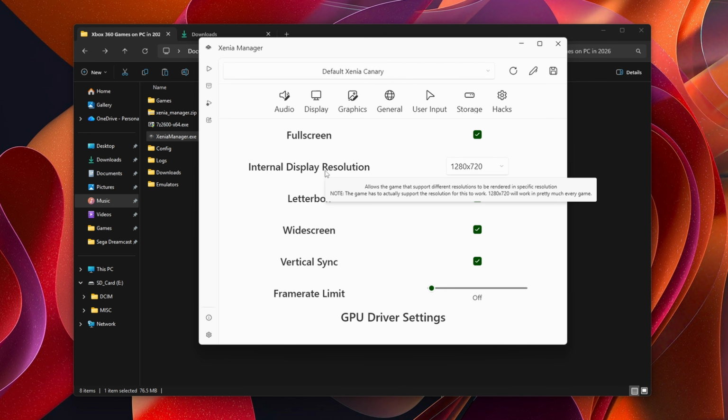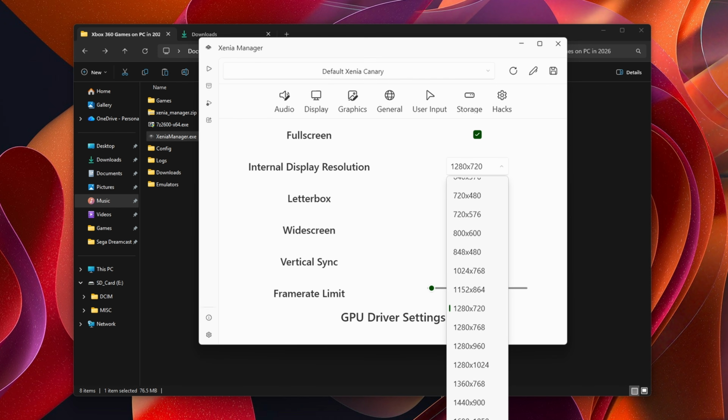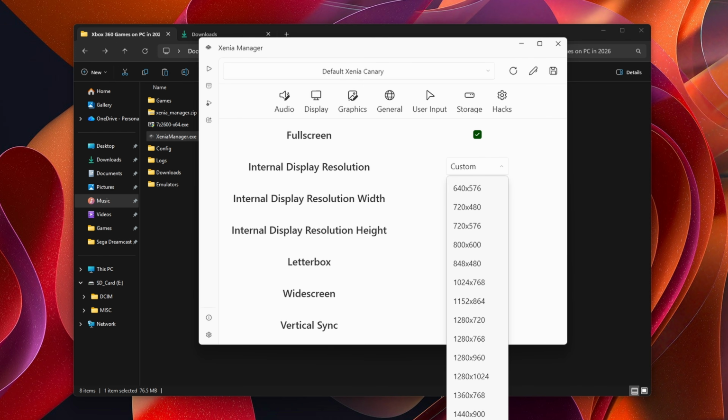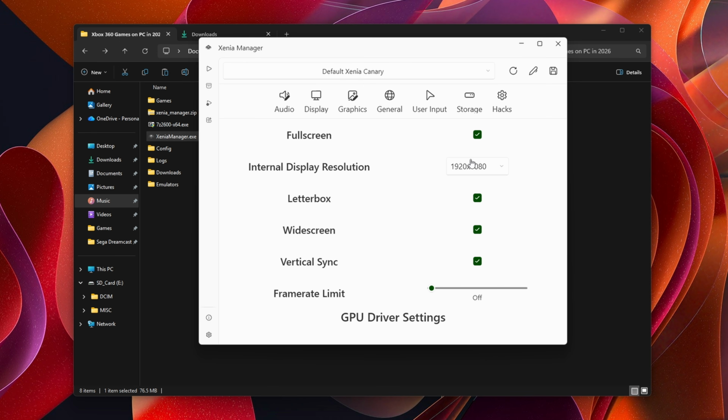We can adjust the internal display resolution. Here we can go up to 1080p by default, or we can set up a custom resolution if you would like to go up to 4K. However, you'll need quite a powerful system. However, this is something you can experiment with depending on the game that you're playing.